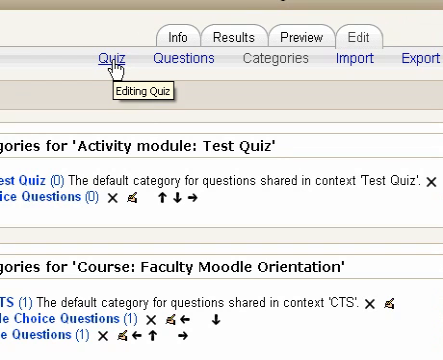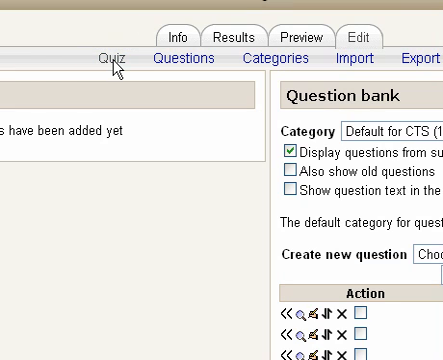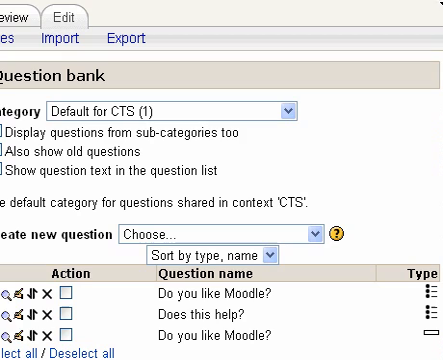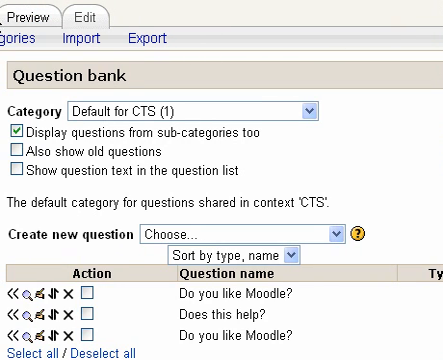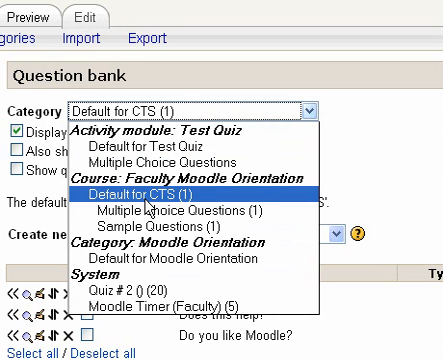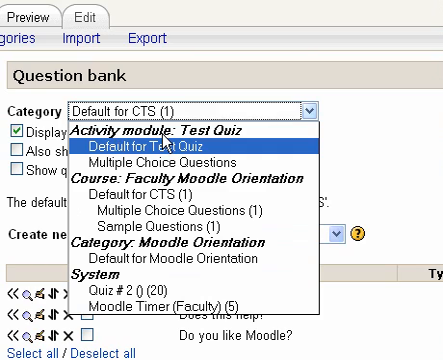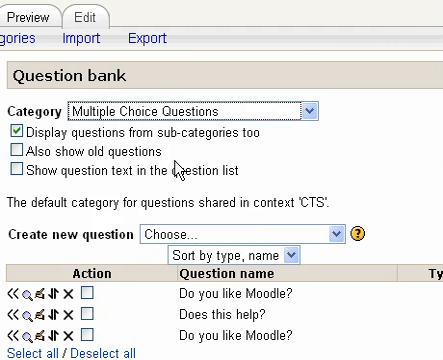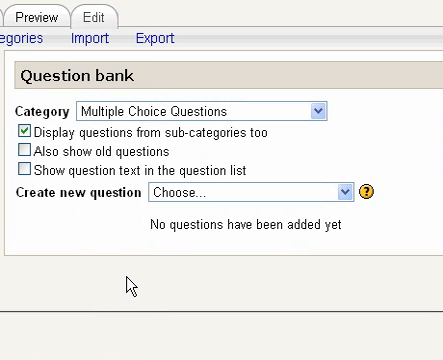Now we click quiz to go back to quiz. And notice there's still no questions in here, but if I scroll over to the right hand side, underneath the question bank, if I go under activity module test quiz, I have multiple choice questions. Now notice when I click on that, because I have yet to build a single question in this category, underneath that parent folder, this area goes blank. No questions have been added yet, and that's the next step.